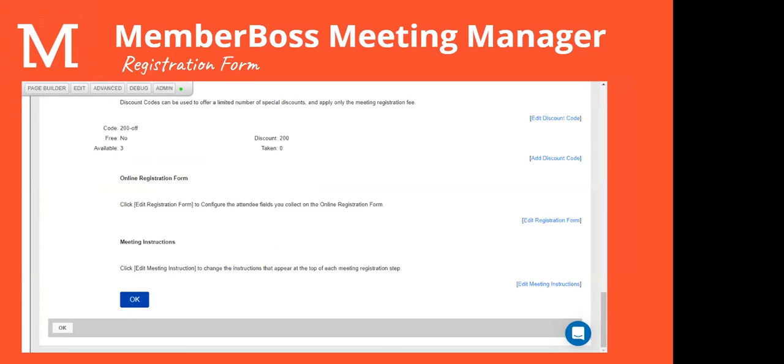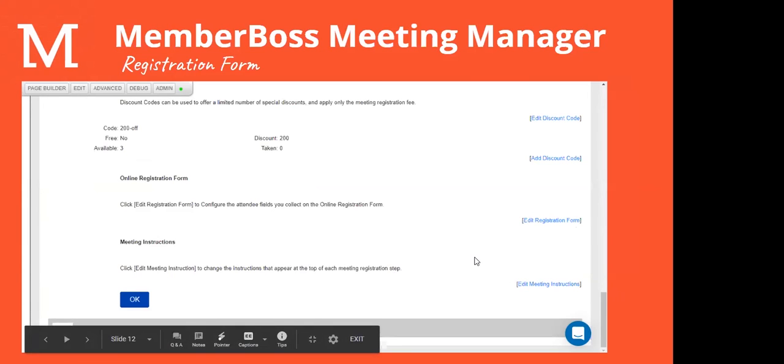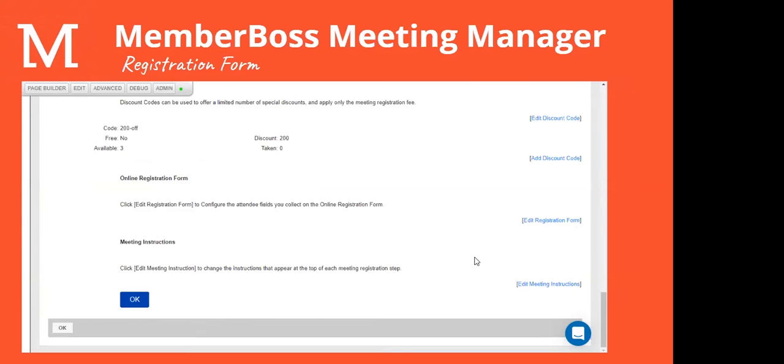All right, further down, you'll be able to edit your online registration form. Just click on the edit online registration form here, and that will let you edit the fields for the registration form itself. And you can also set the meeting instructions that you would like. These are various things that you want your members to know about this meeting, or various instructions or steps that they need to take.